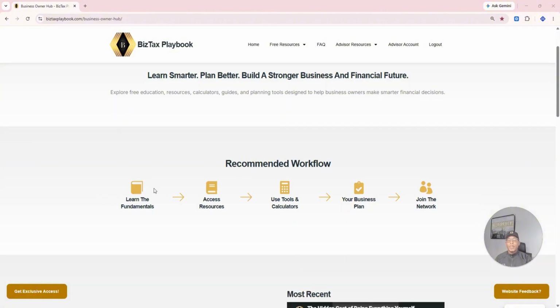First we have this recommended workflow. They can learn the fundamentals, access resources, use our tools and calculators, and then join the network, which is these last two options there, drives them to join the network. By doing that, they'll get free reminders, free deadline updates, free workflows, so accountable plan, business tax budget, or estimated taxes, and reminders when those are due, just giving them a recurring system to stay in tune. And all they have to do is bookmark the BizTax Playbook email or put it into a separate folder.